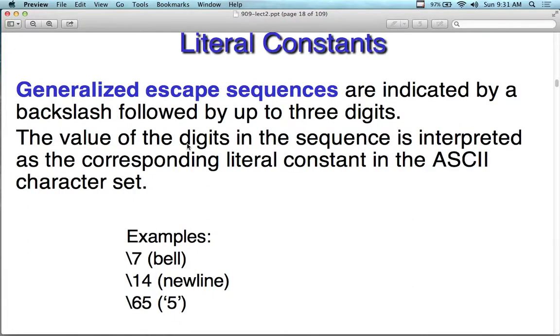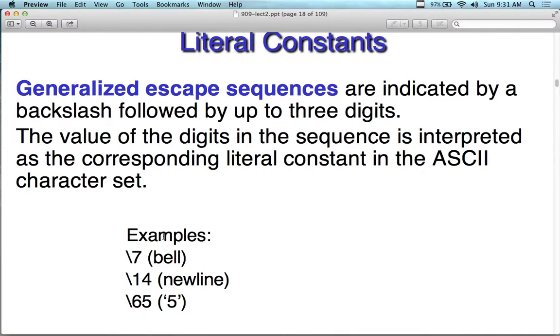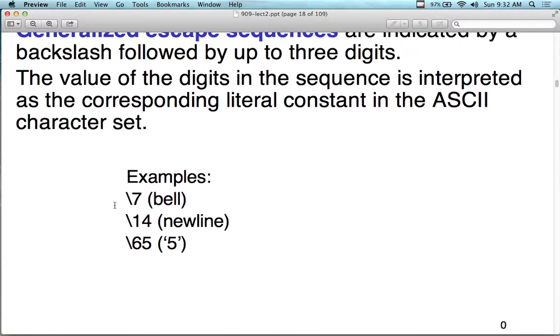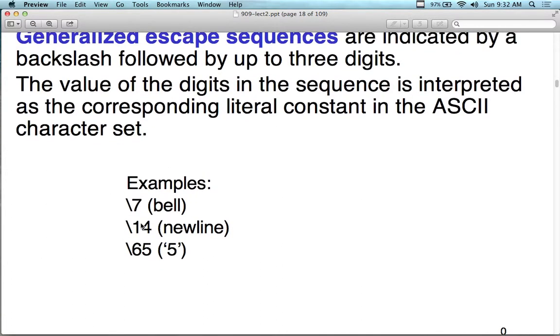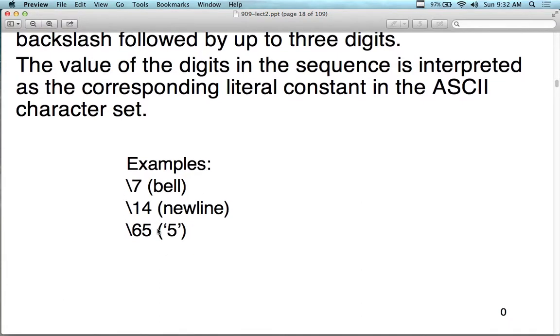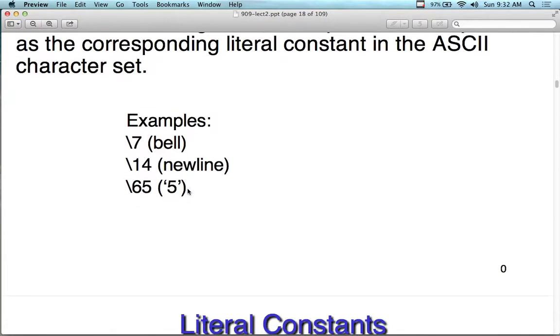What do we have here? Literal constant. Generalized escape sequences are indicated by the backslashes followed by 3 digits. So if we don't like the B, is it B for bell? I don't know what it is. A for bell. We don't want to know, T for tab, N for new line. We can put in the ASCII sequence for it, the digits. So that's really /N is really /14 ASCII equivalents. So those work as well if you want to use that. Those are digits that are interpreted to correspond to the ASCII character set. So that works as well.